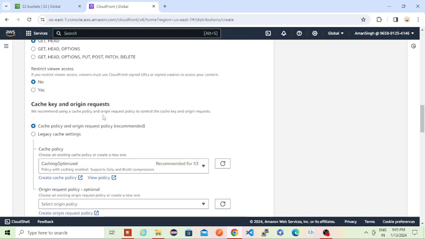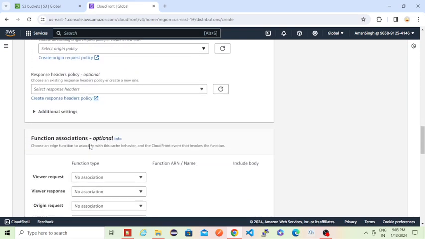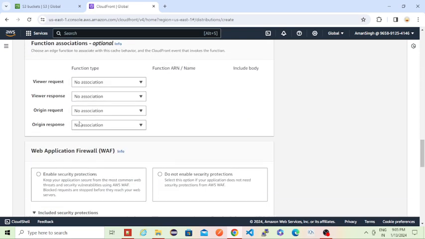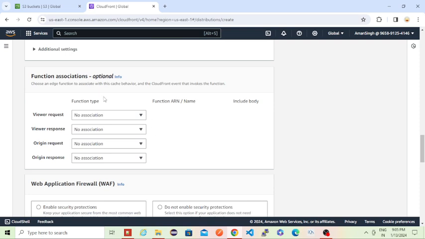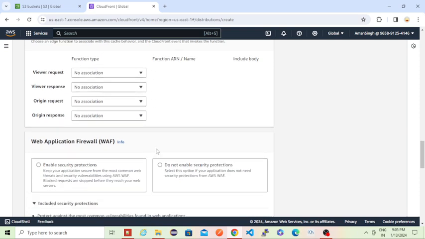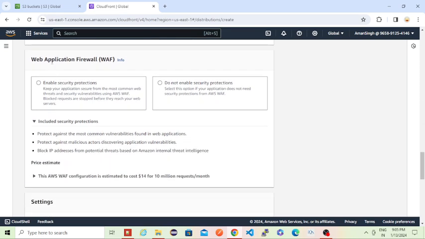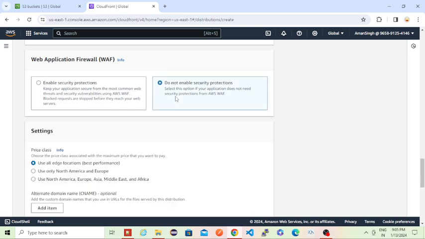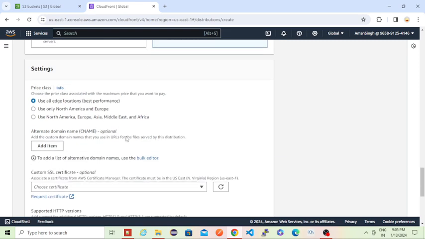Then cache key and origin request, how it will go, all those things you need to select. Then the function association also you can give if you want. And then this is the web application firewall, which is just for protecting your application. If you want to set up a firewall in your application to give that additional safety, you can enable it and set up all the rules there in that firewall. For now, this is just for a demo, so I'm not enabling anything.